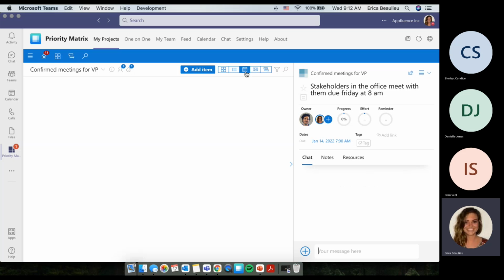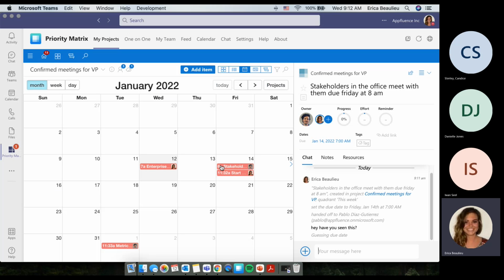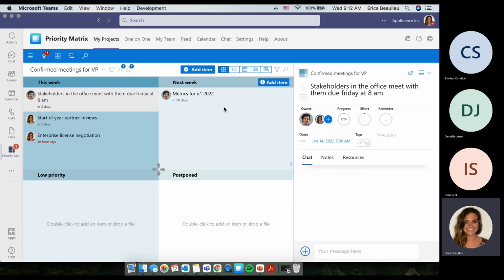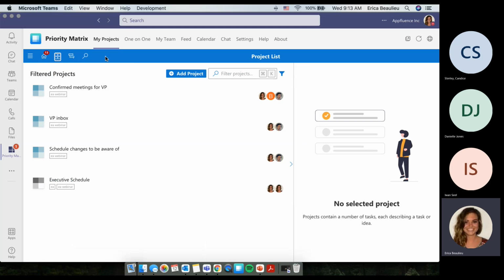Priority Matrix is going to create a calendar view for you. So your executive can rely on the Priority Matrix calendar, or you can actually sync this with their Outlook calendar so they can have everything in that central space if they choose to have it be through Outlook. So that's going to be the first example of, again, how you can manage their calendar, and keep them up to date with any last minute changes and upcoming meetings they need to be aware of.